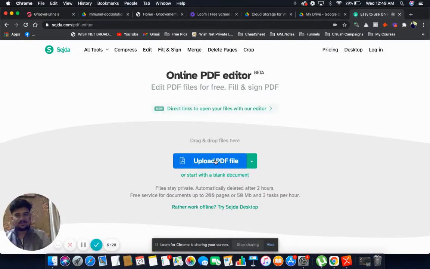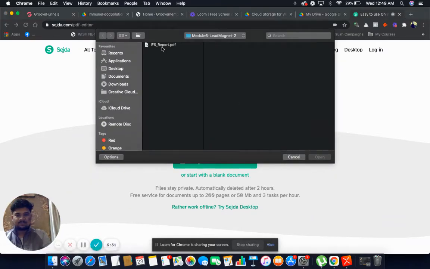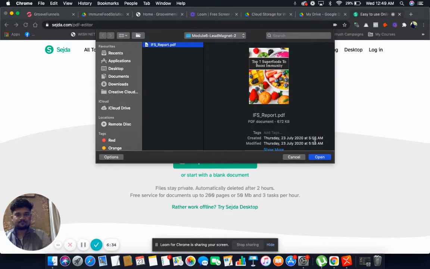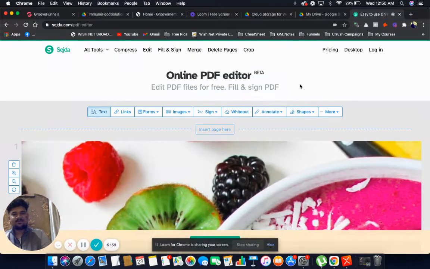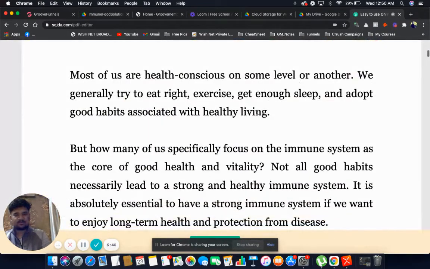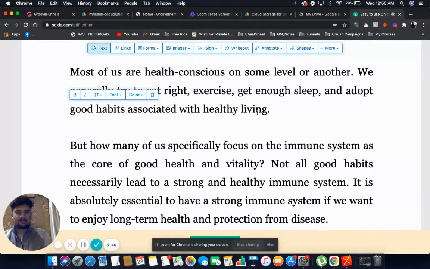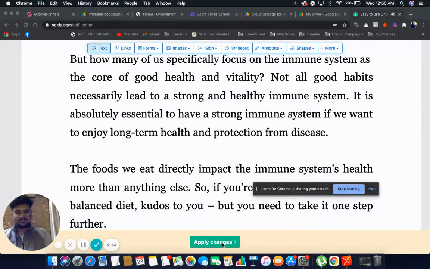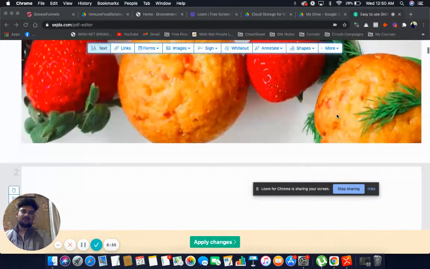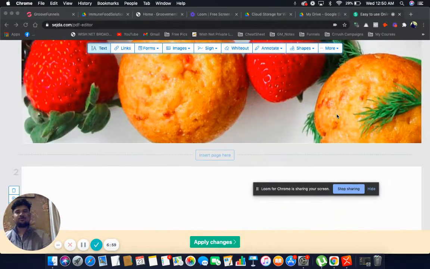Then we need to upload a file. Suppose I'm uploading this one, and then click open. Now using this online PDF editor, you will be able to edit anything, okay? Suppose let me write anything, just to show you. Yeah, look, it's editable right now, and after editing you can click on apply changes and then download the file, and again upload this file to the Google Drive, and again you need to copy the link from the Google Drive and paste it with the download button on your thank you page, okay? This is the procedure we need to carry out, and I have shown you that example.